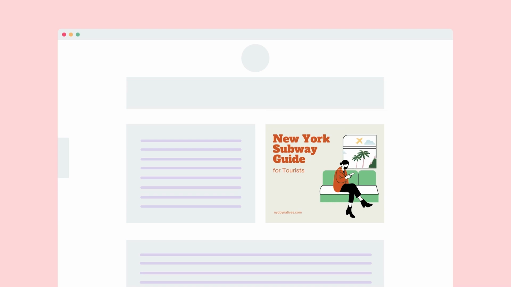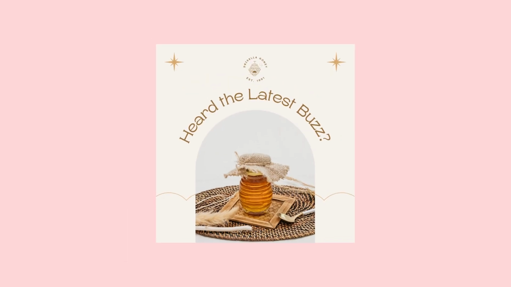Things that move capture attention. An animated GIF harnesses the visibility of a rectangle or leaderboard and adds motion. A GIF can contain more information than a static image.